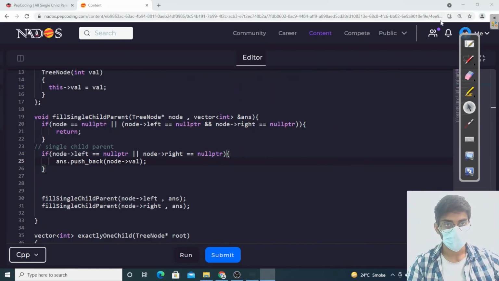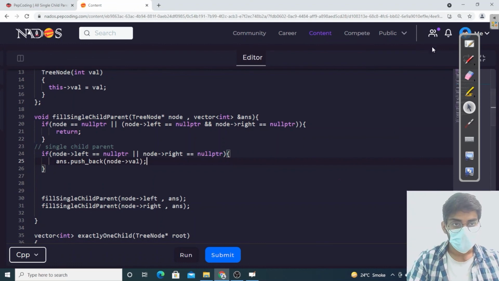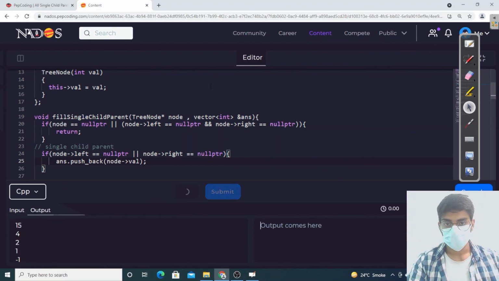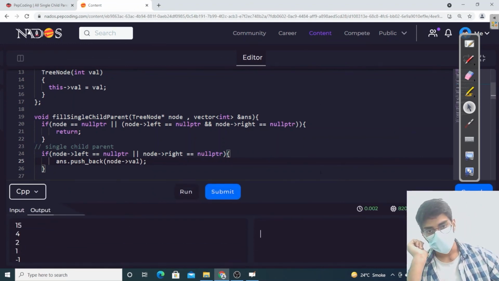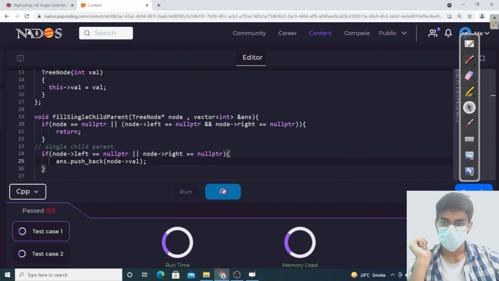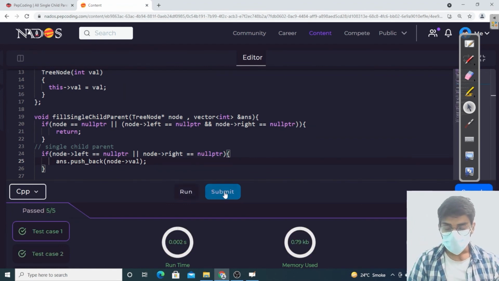So now let's go and run this and check whether our code is correct or not. So it is running successfully. So let me submit this and check all the test cases. So all the test cases are running fine.